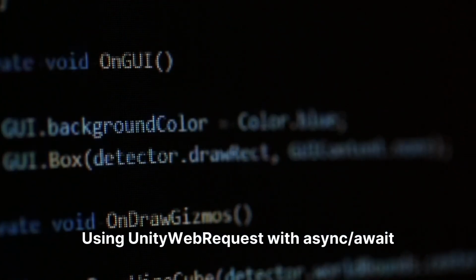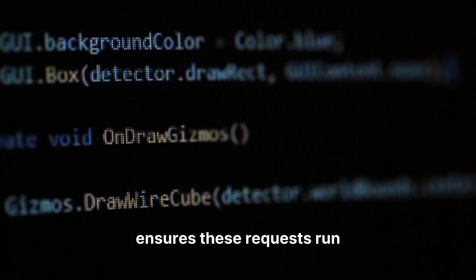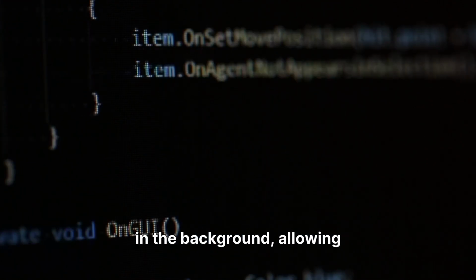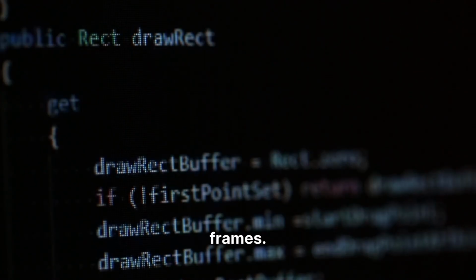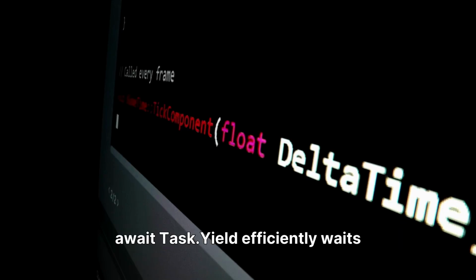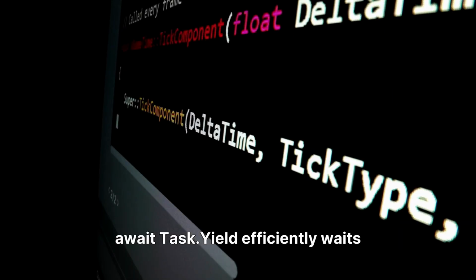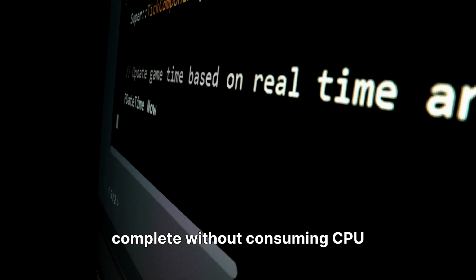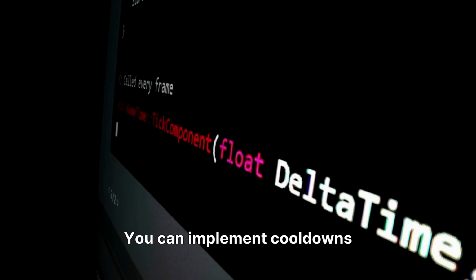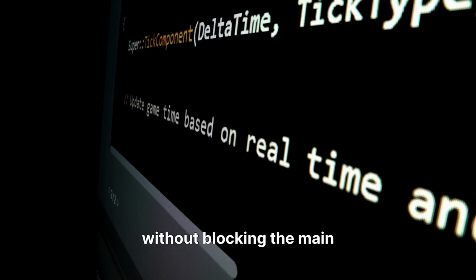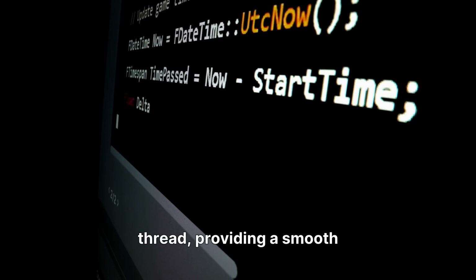Using UnityWebRequest with async/await ensures these requests run in the background, allowing your game to continue processing input and rendering frames. The while loop with await Task.Yield efficiently waits for the request to complete without consuming CPU cycles, ensuring responsiveness. You can implement cooldowns for abilities using async/await without blocking the main thread, providing a smooth gameplay feel.